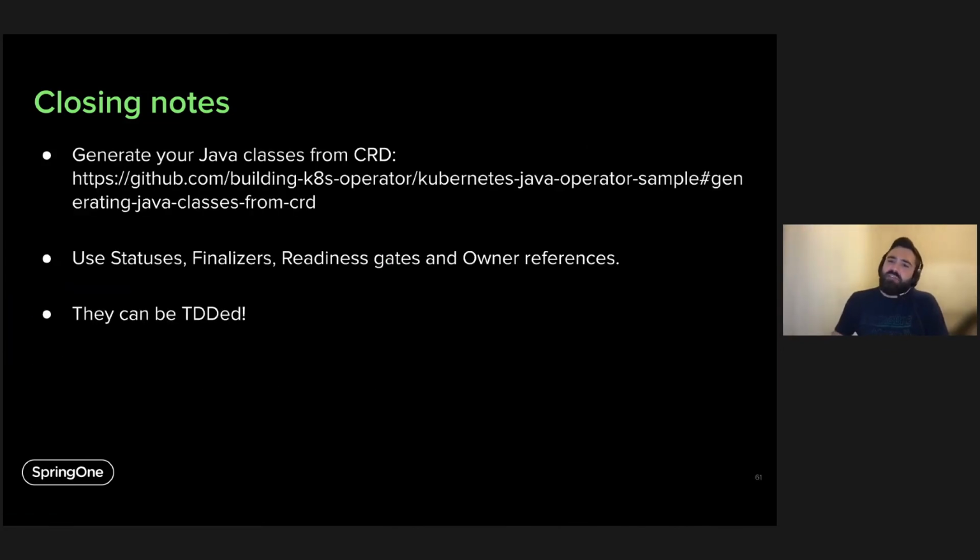Then we recommend some advice, mainly having one source of truth. We are generating the Java class from the CRD, but whatever works for you. Just have one source of truth, otherwise you can have all this weird status or model mismatching everywhere. And remember, you can add statuses, finalizers, readiness gates, and owner references when you're creating your objects. And last but not least, do not treat testing as an afterthought. By looking at the sample app, you should be able to test drive everything and have a great confidence level with very short feedback loops.